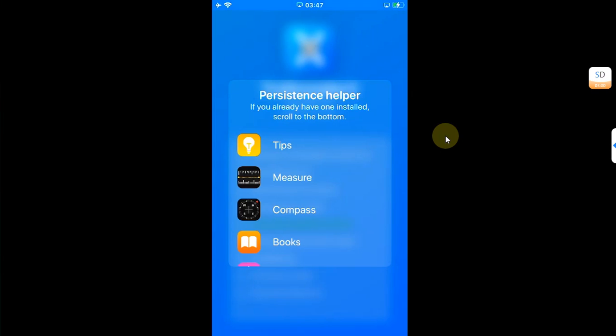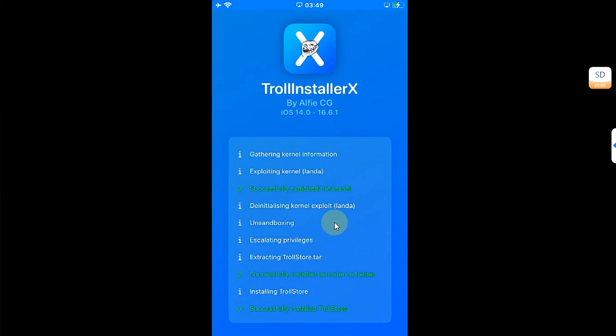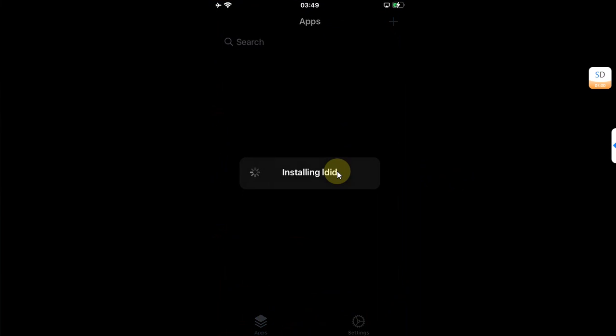Alright guys, once the downloading kernel phase completes, it will ask you which app you want to make a persistence helper. So I will go with Tips. And then the process will complete and you will see successfully installed Trollstore. Now you'll simply go home and you will see Trollstore right away on your home screen. It is that easy. And then it will install Altit.